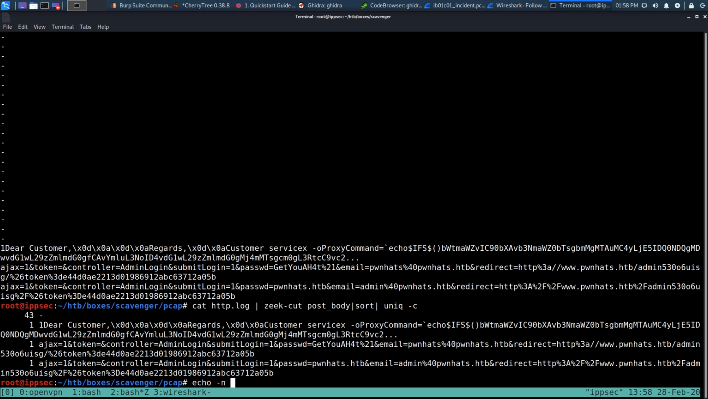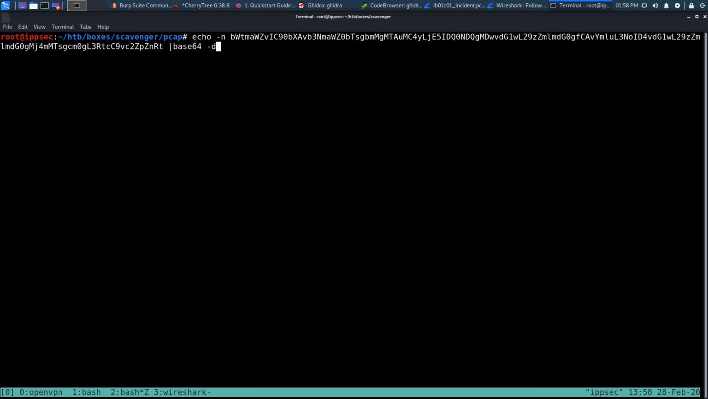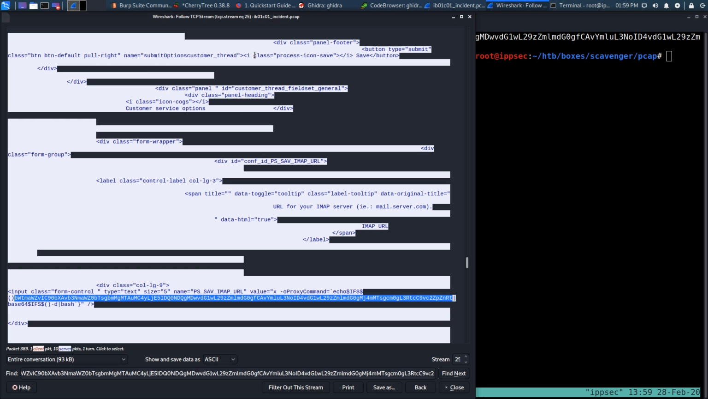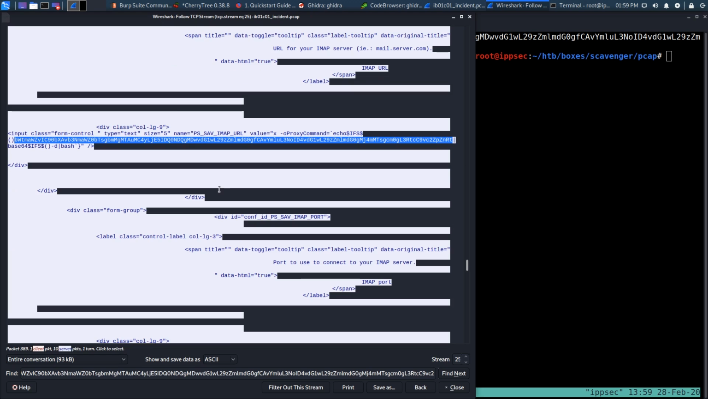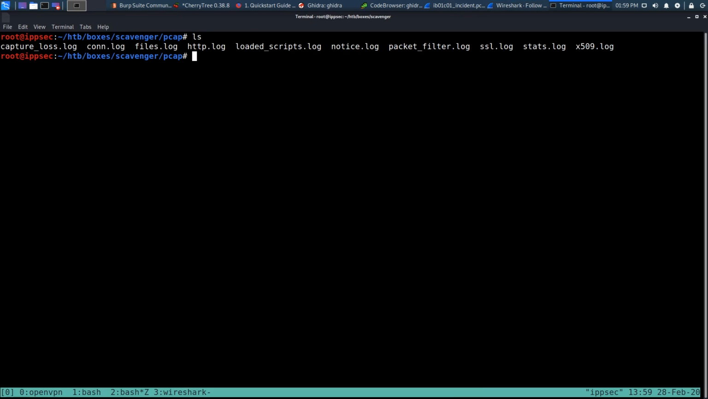So echo -n, base64 -d to see exactly what this is. And we see it's an exploit attempt. And it looks like it's kind of doing a forward shell, I think. Let's see. Nope, this is a reverse shell on port 4444. So nc IP address 4444 and going out. So that's definitely interesting and would be great to have for incident response.